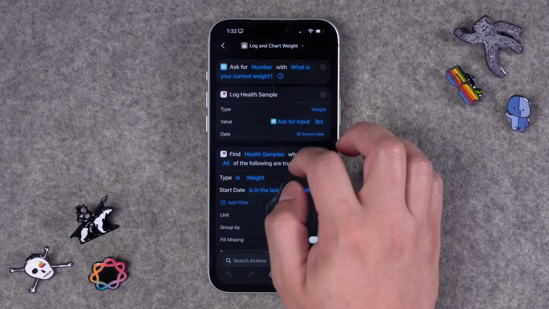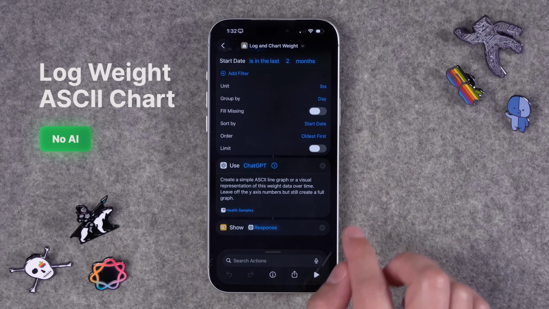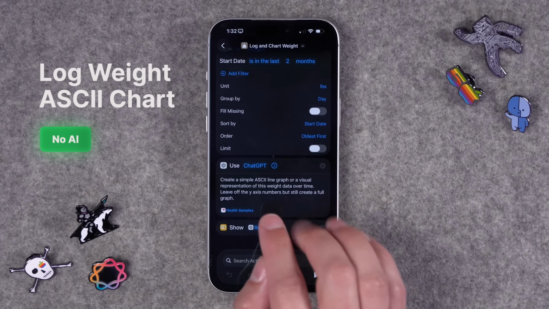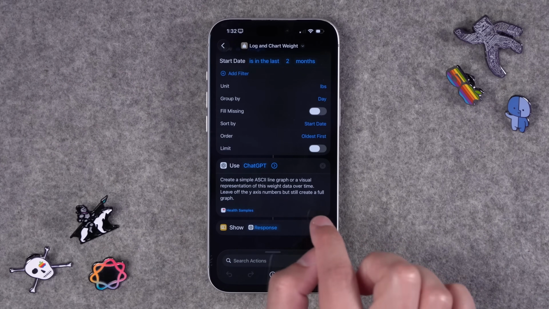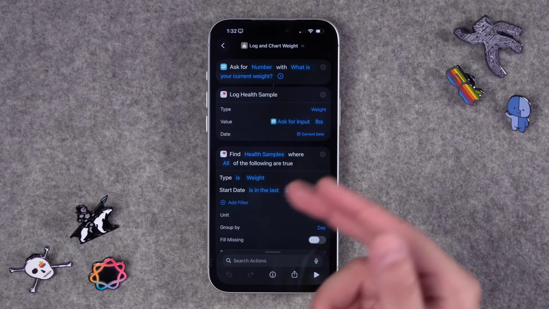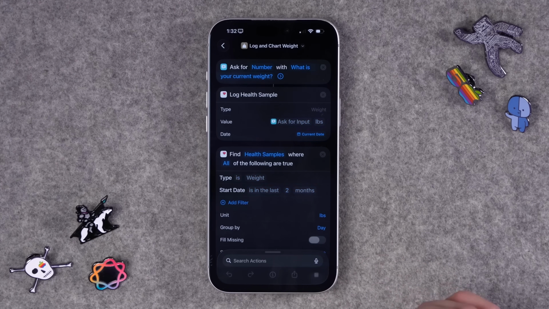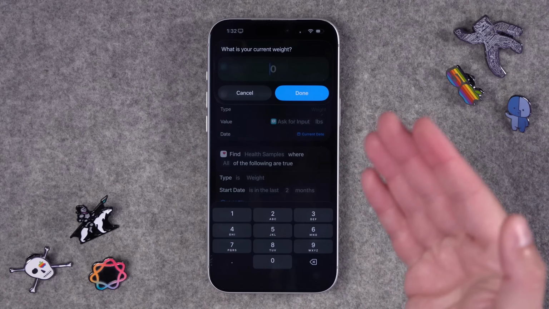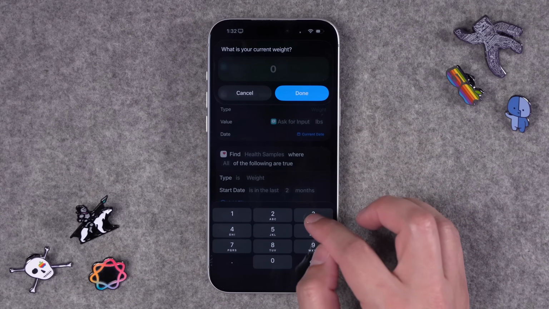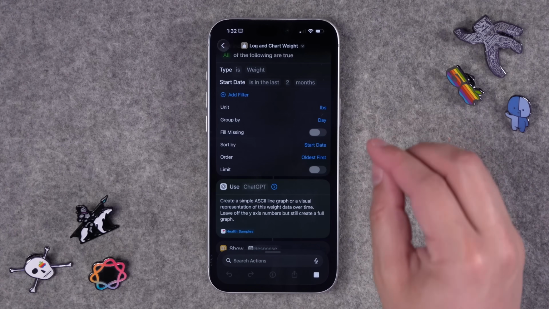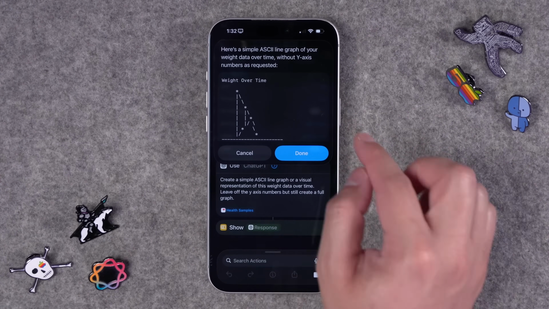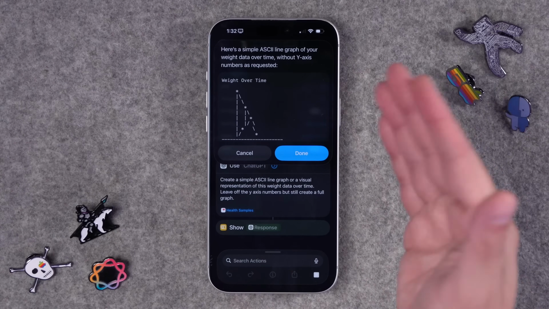Well, if you don't want to use a third-party app, I will include this version, and this has Apple Intelligence using ChatGPT to create an ASCII line graph from your Apple Health data. You'll need to give this shortcut access to your health data the first time you run it, but it will prompt you to enter your current weight. So if you've just weighed yourself, you can put that in. And then it's going to take all the data from the last 2 months, give it to ChatGPT, and this will create a little ASCII chart showing you your weight trend.